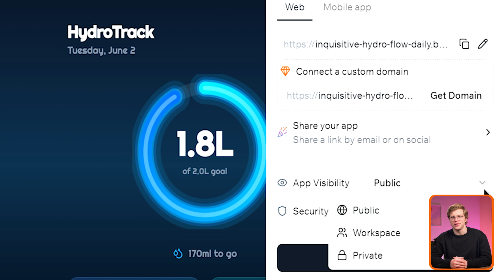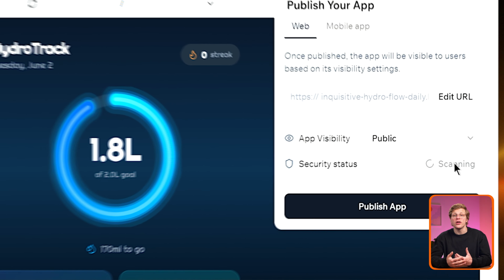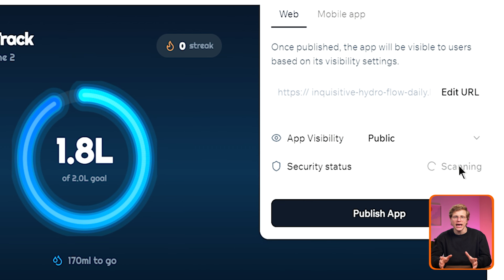You'll see 3 options: public, workspace, and private. We'll set it to public. This means anyone can find and access the app. And one more thing I'd recommend, run the security scan. It's right there under the security section. It takes a few seconds and just make sure there are no obvious vulnerabilities before your app goes live.